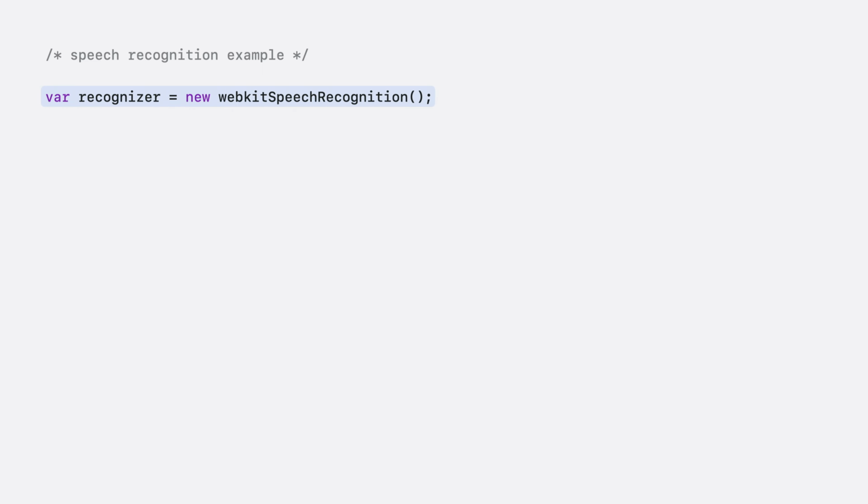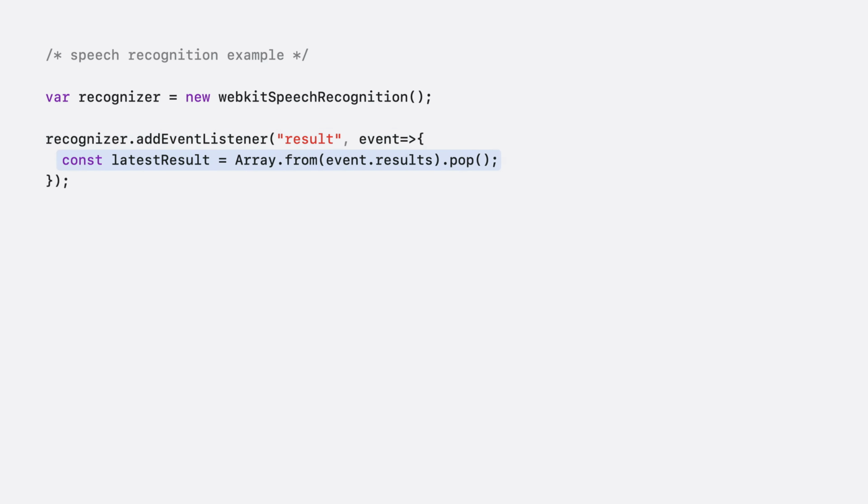To get started, I create a new speech recognition object. On Safari, that's prefixed with WebKit, but it follows a standard implementation. It's what does most of my work. To read results from it, I register a handler to listen for result events. When I get the event back, it has a result list of all the snippets the recognizer has picked up so far. I'll take the latest one.